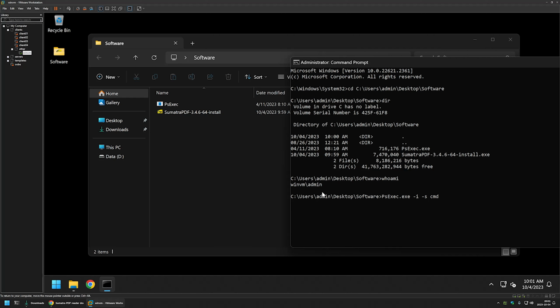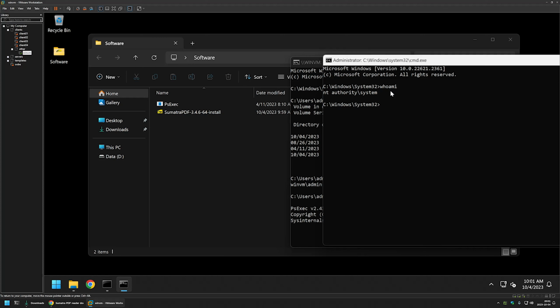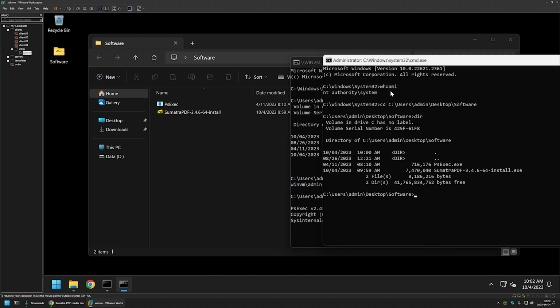But this time if I type whoami, it is saying that this window is running under the NT Authority\System user. That means that everything that I'm doing in this command line, I'm doing it as a system user. So once again, we want to change the location in this command line to the location where we have our files. So for that, I will type cd, paste in the location, press enter, type dir, and once again, we can see our executables in this command line.